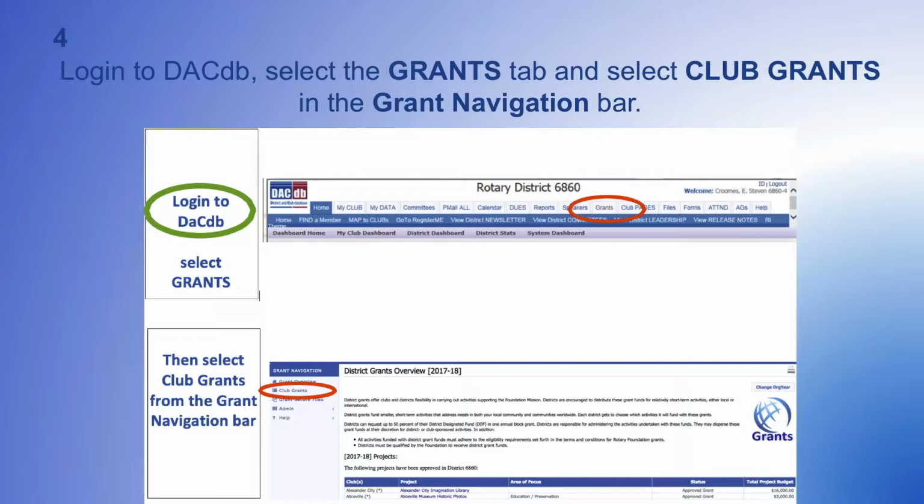Logging in: when you log into DACDB, we're going to make the assumption that everyone here knows how to log into DACDB. If not, I'm sure there's someone sitting next to you or in your club who can help you out with that. Once you do, you go up on the top ribbon, click on grants, and then click on club grants, and that will get you into your specific grant.